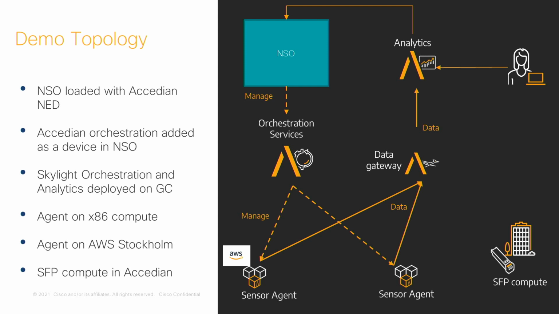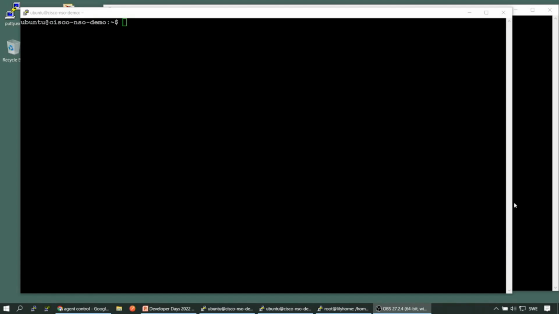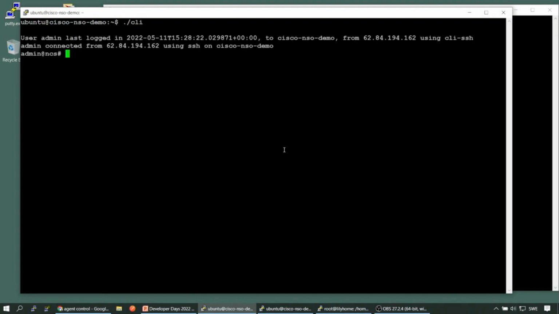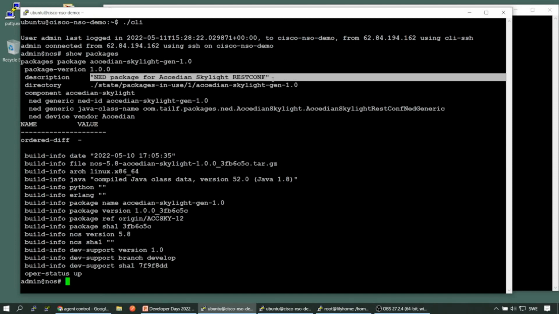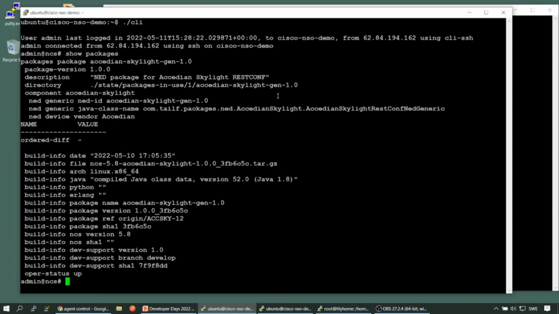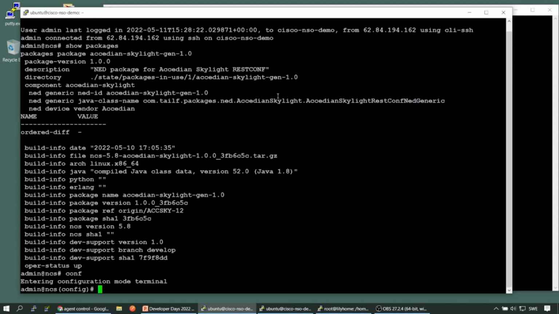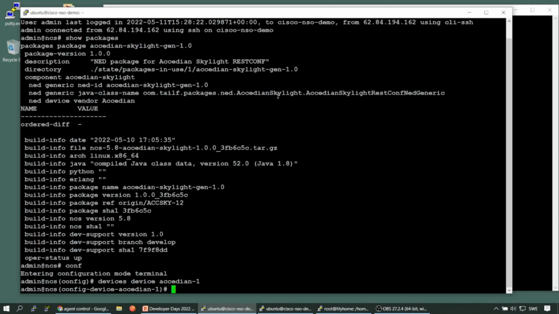So first step, we'll go into NSO and look at the NED definition that we have added into the system. If we do show packages, we can see we have the Skylight NED loaded in the system. I've already pre-configured the connection between NSO and the Accedian Skylight. So this means I can go into the devices, and there will be one there called Accedian 1. And I can do a show full of that.